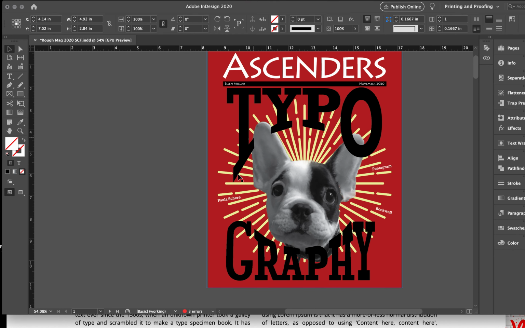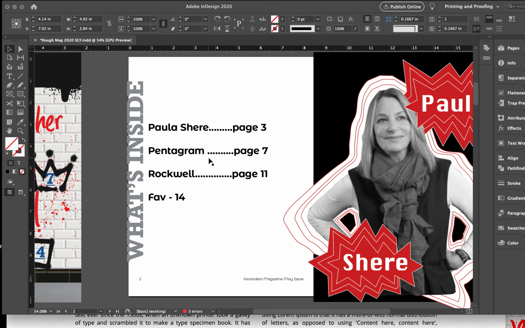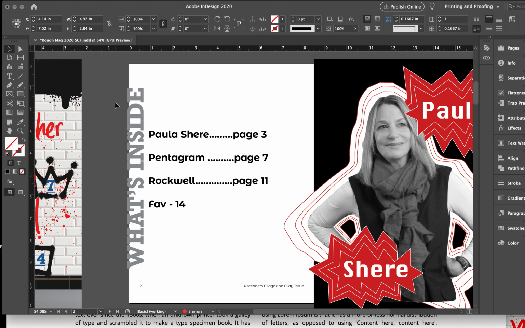And what I want to show you is 2 things. One is how to do the table of contents. We're going to do links to pages, and then I'm going to show you how to save it as a special kind of PDF. We've just been doing printer spreads for now. Now we're going to do some that are web or interactive.